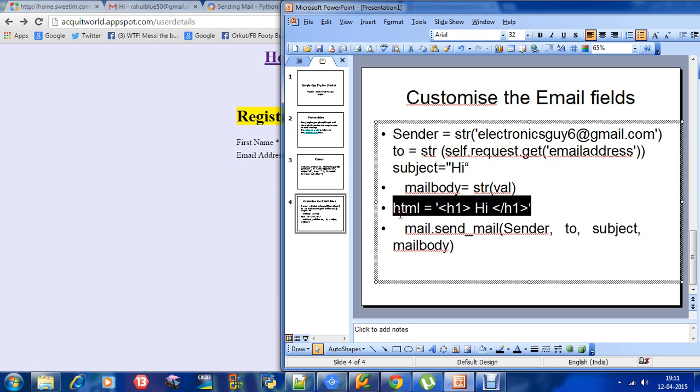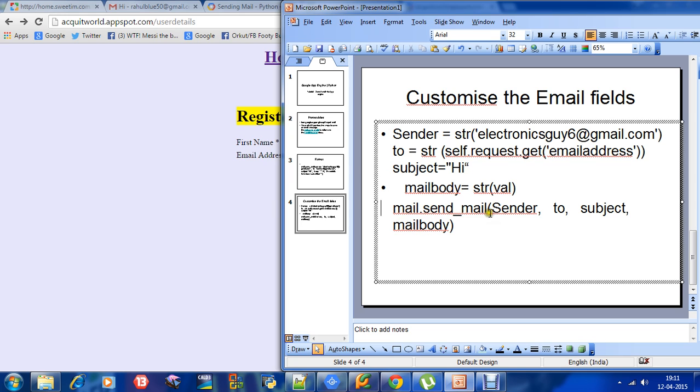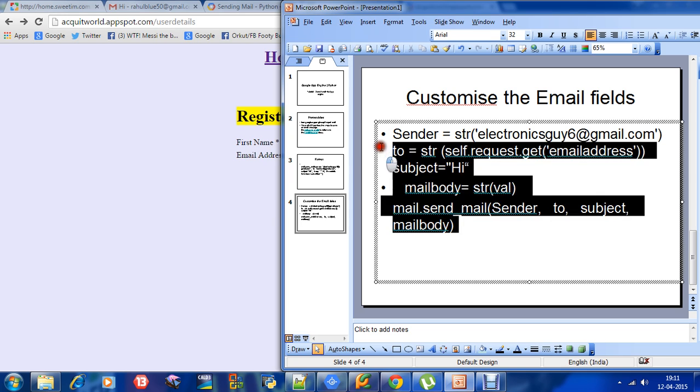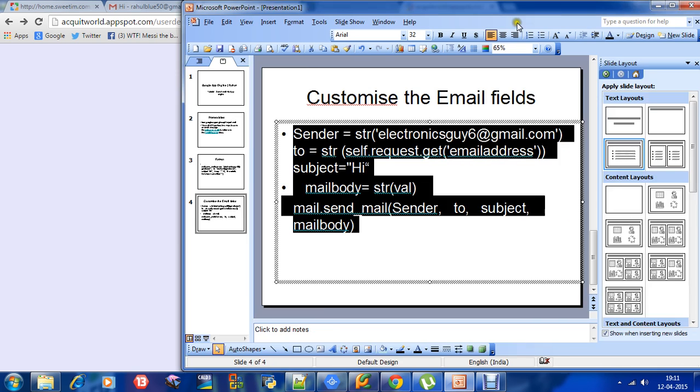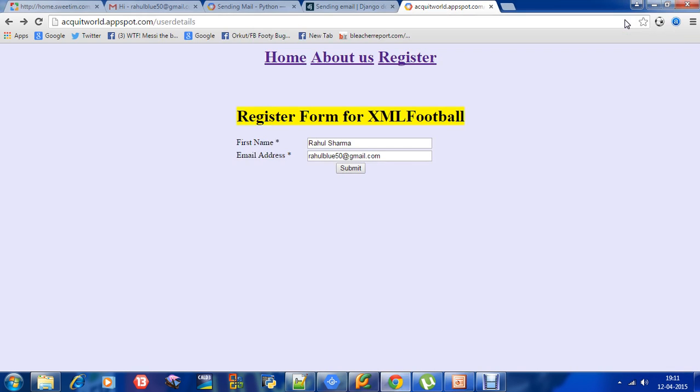For now we'll ignore this HTML part. I will tell you about its importance in the next video. So this is the way you can send an email through Google App Engine via Python.